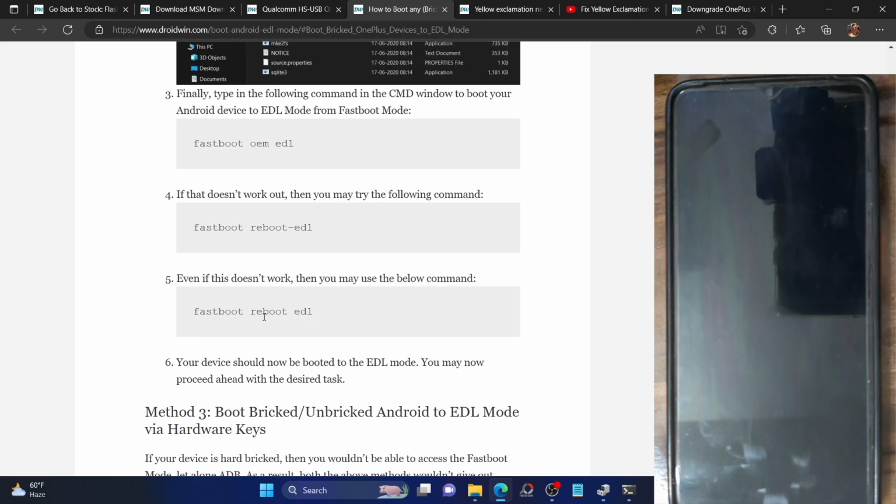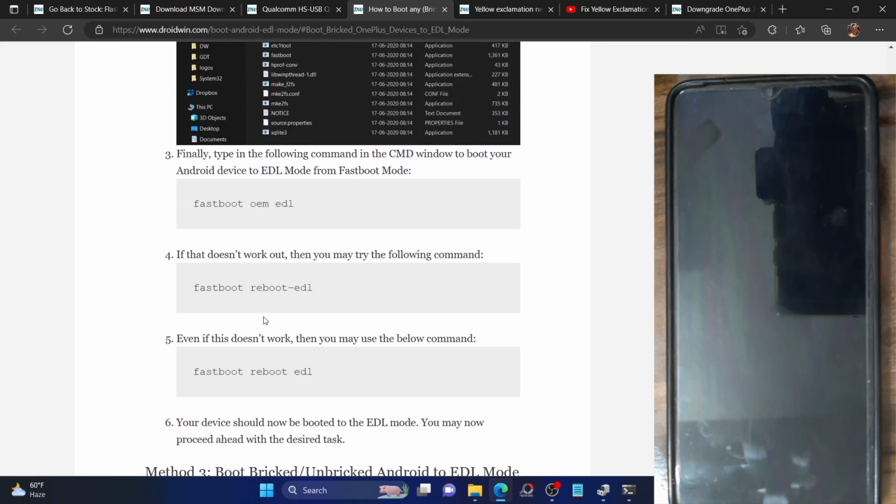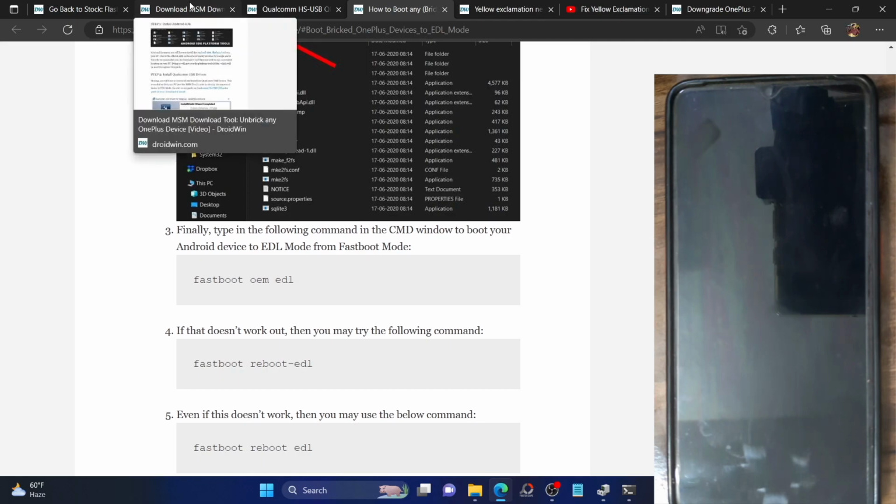Or the third method, which is the most commonly accepted, is via the hardware key combination. The advantage of using the hardware key combination is the fact that you could carry out this process across every device state. Even if you are unable to boot to the OS, unable to access the fastboot mode, then also you could carry out this task. So let me show you how you could do so via the hardware key combination.